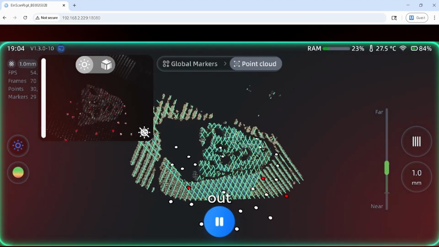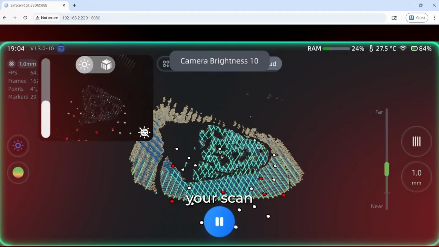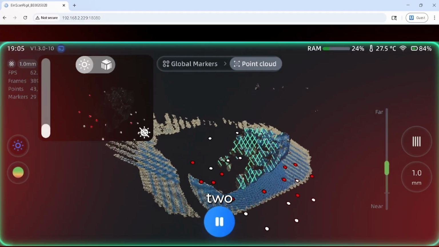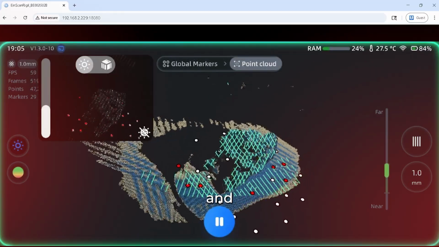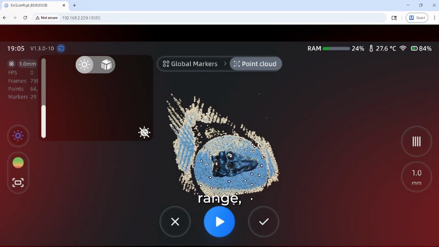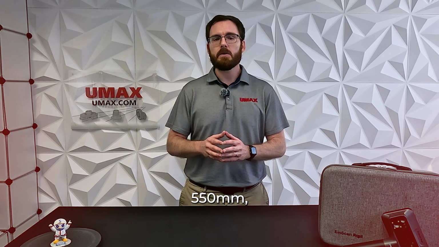Do you have washed out white areas or dark gaps in your scan data? Before assuming anything is broken, check these two things first: brightness and distance. Let's go over distance first. The Rigil's working range in Laser HD is 170 to 550 millimeters, and in IR mode is 160 to 1500 millimeters.